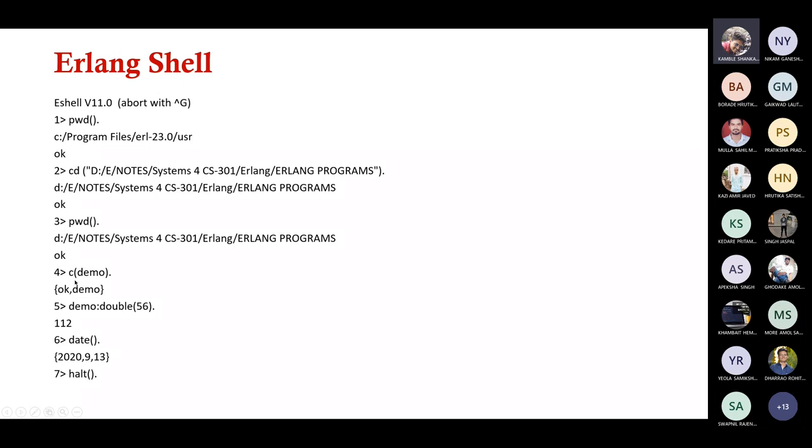And then these are certain commands. C demo, I'll show you. You just remember these commands. I'll show you how it is executed in the command prompt directly tomorrow. So date and halt. So these are some basic functions which we will be using.